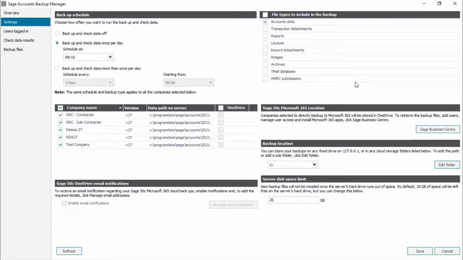In the top right, we can specify the file types that you want to include in your backup. By default, it'll only be your accounts data that's selected, as generally speaking, that's the only thing that changes on a regular basis. You can also choose your backup location.